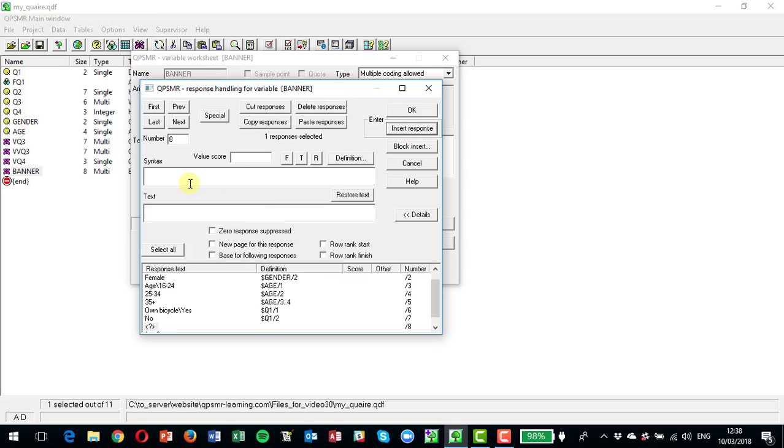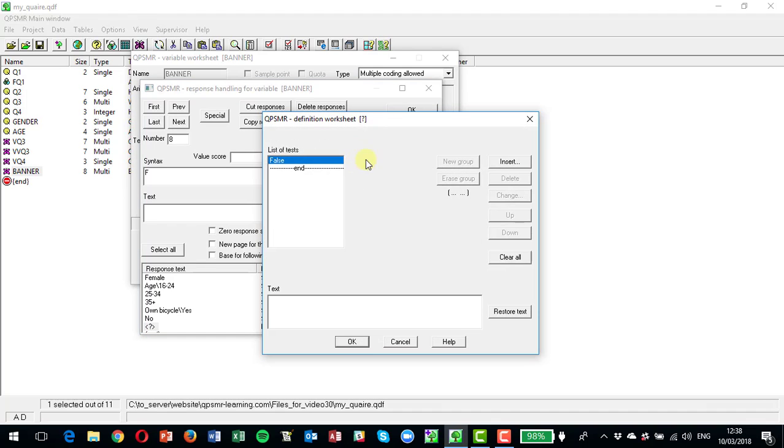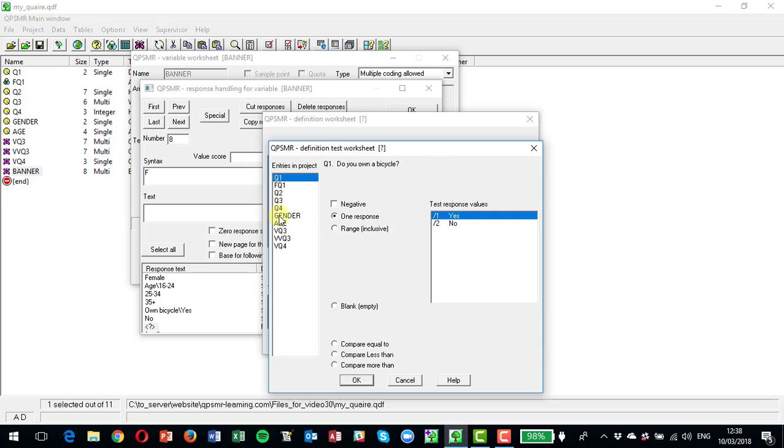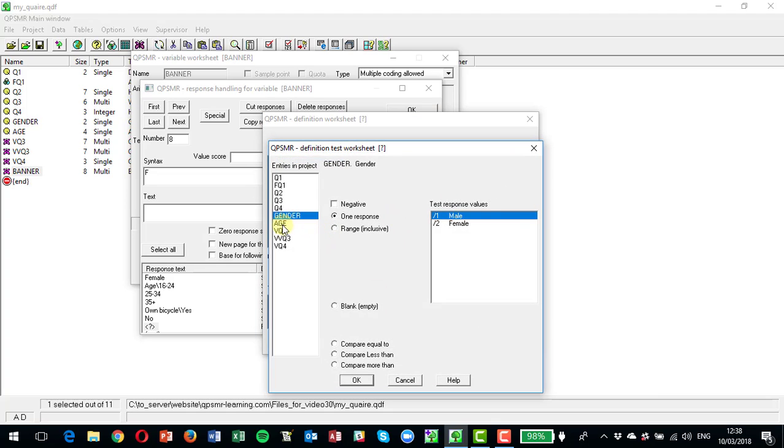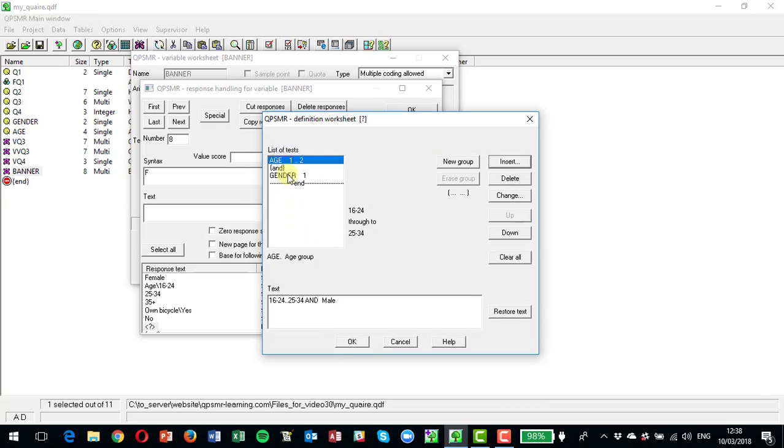I'm going to do it through the definition first time, so definition, insert, we could pick people who are male, okay, and we could insert again, and you can then pick age, and let's pick a range of 16 to 24, so this is people who are male who are 16 to 24. Now by default you'll see it put the word and in there. If you click on that you could change that to or. That's not what I want on this occasion.